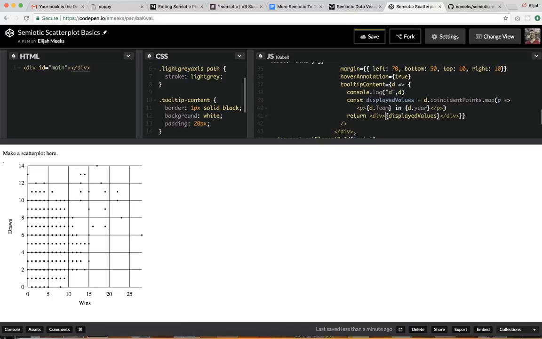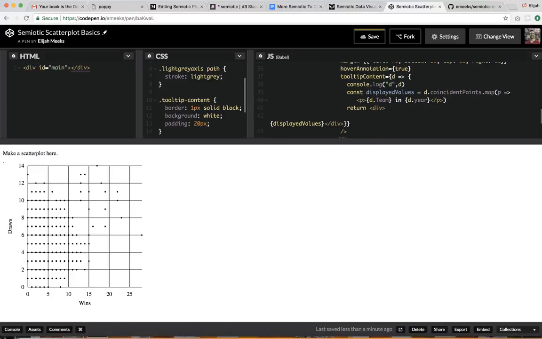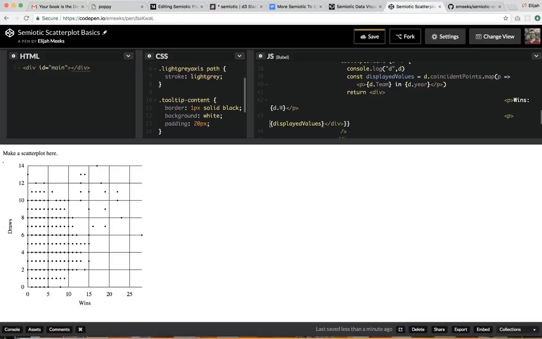And as I was saying, we probably want to actually tell you what the wins and losses were. So we put a little paragraph here that says wins. And that would be coming from any of these. So we can just use d.w. And then losses. Wow, CodePen is not dealing well with, not losses, draws. Sorry about the way the code looks. It looks like it just is not happy with the line breaks for doing all of this JSX stuff.